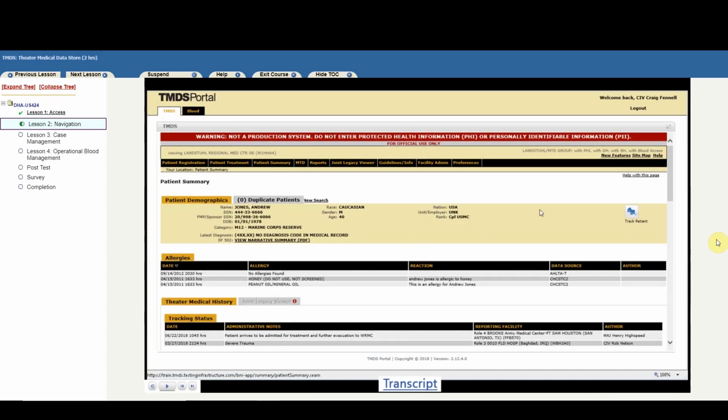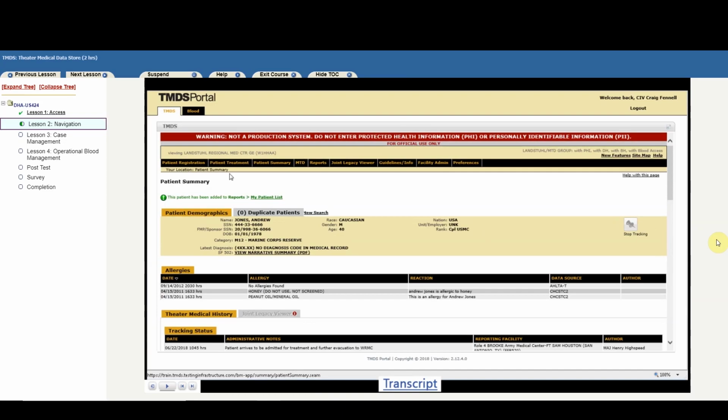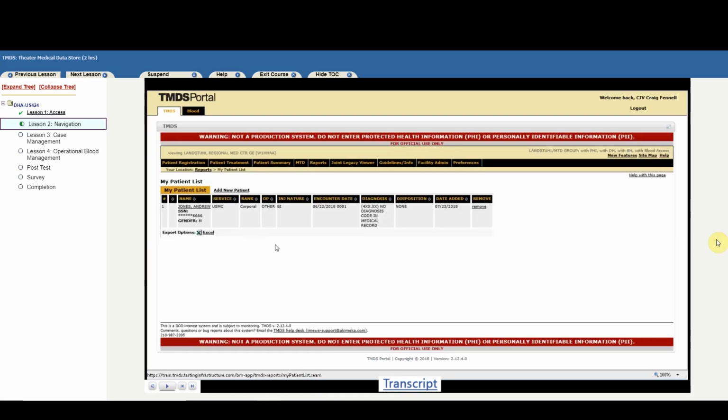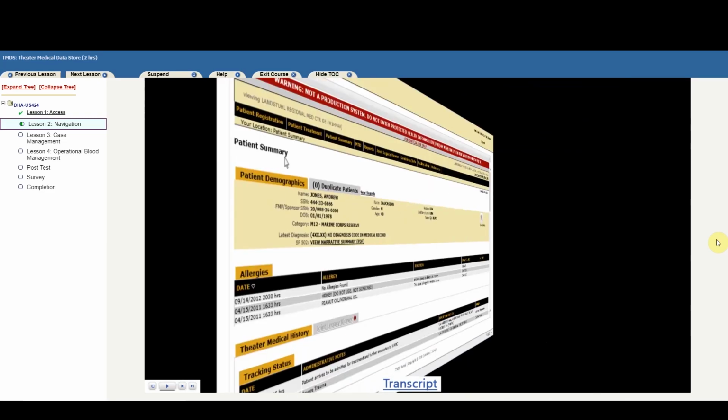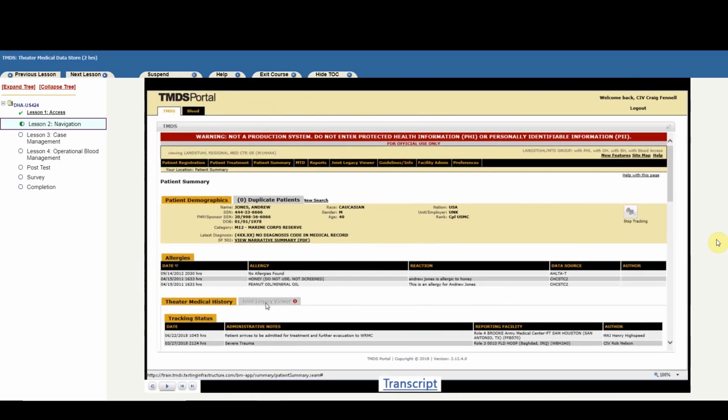If you need to track this patient, you can add him to your patient list by clicking the blue push pin near the top of the page. The patient is then added to your personalized tracking list under the Reports tab. Finally, the Joint Legacy Viewer redirects you to an external source and will be discussed in a separate video.